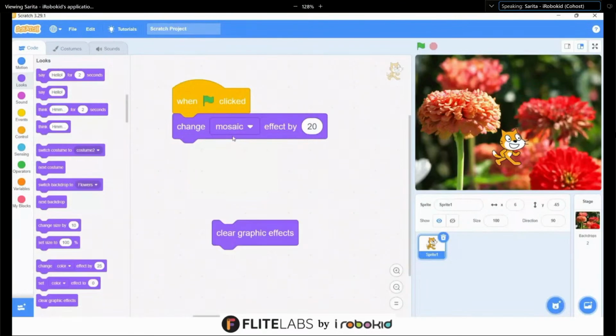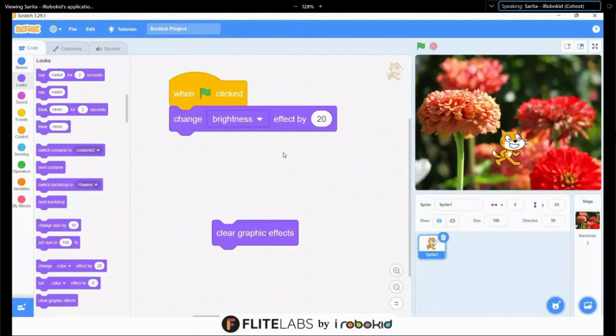Now let's see the next effect, which is the brightness effect. For this effect, the minimum value is -100 and the maximum value is 100. Let's try both numbers. First we will try the negative number, -100. Let's see how it works. If we select a minus number, we can see this sprite is turning black. Now let's put the maximum number, which is 100. And let's see. Here we can see the sprite is totally white in color.